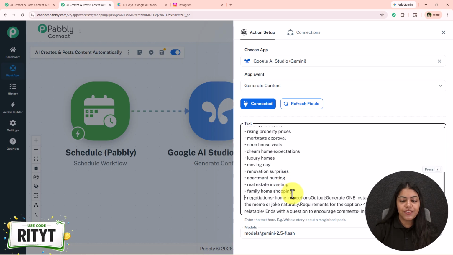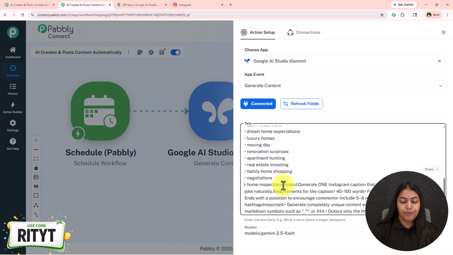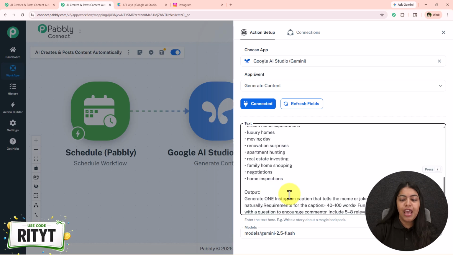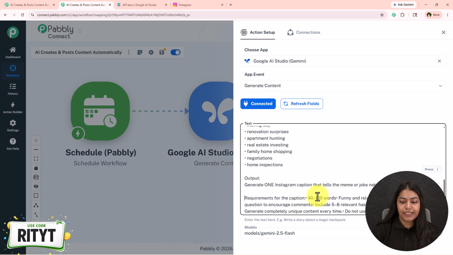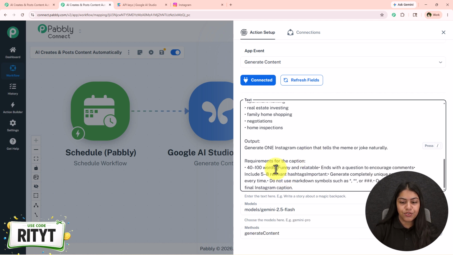Okay, so as you can see, I've successfully entered the prompt right over here. I'm just going to correct the formatting of this prompt, and as you can see, we have successfully completed the formatting, and this is the prompt. After we enter the prompt, we are good to go. Let's just move on further.